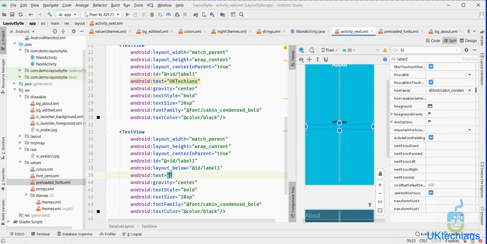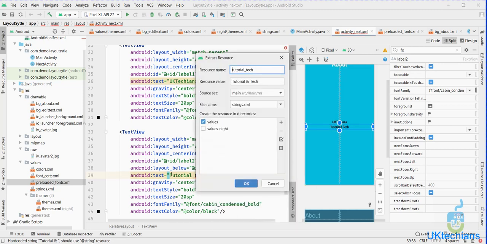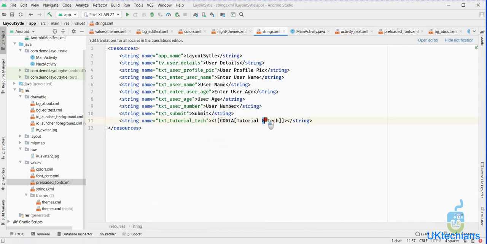UK Textion is about tutorials and tech. Alt Enter, extract string. And what we will find here, when we use an apostrophe, it will convert the text like this in the string file.